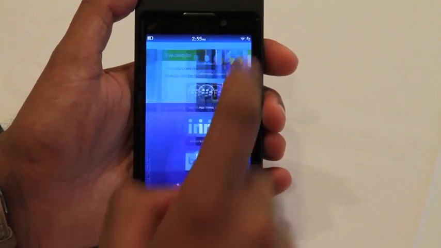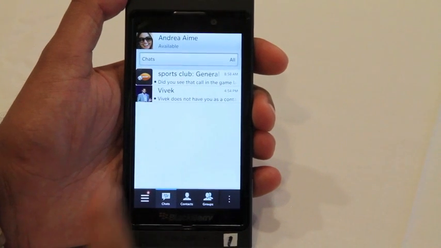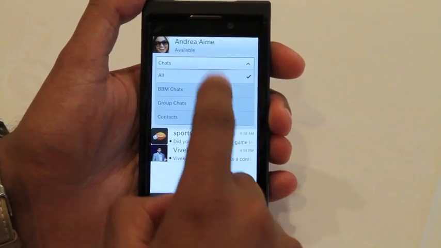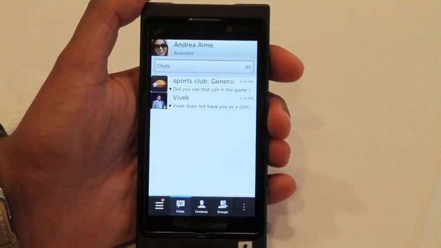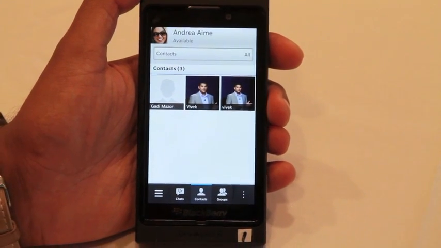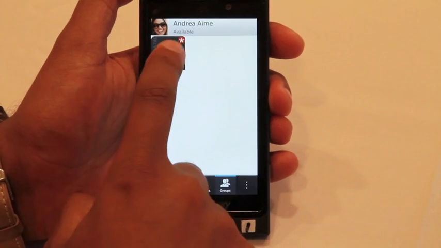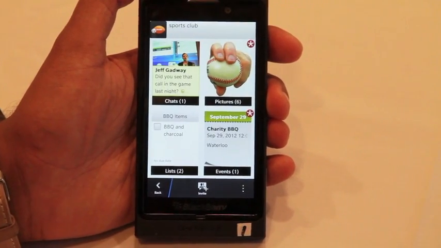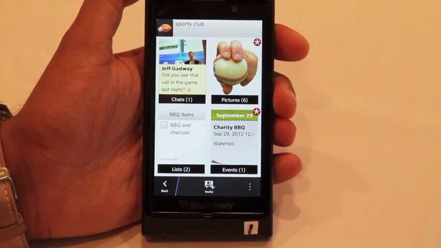So one of the new applications is BBM, and you can kind of see all the different chats, right? Your BBM chats, group chats. You can go to contacts, and you can see everything's visual there in terms of the layout. You can go to groups as well and have a look at that group. Everything's there in one single view, right?